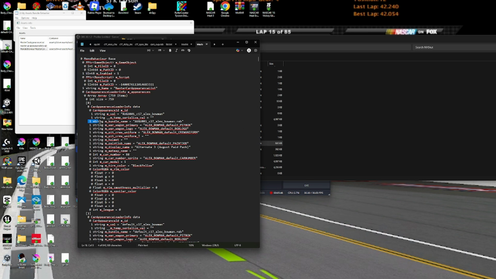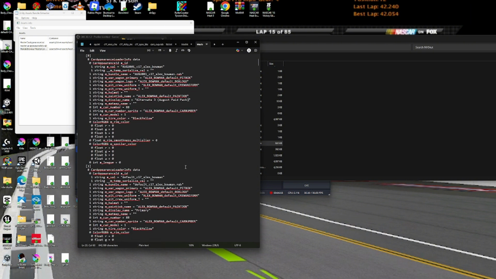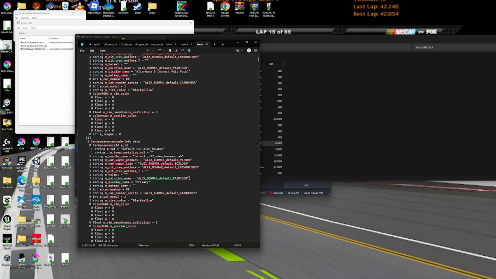So let's go over this. This is the bundle name. Do not touch this, or it will break the game. This is everything that's in the car appearance folder. I don't know what this does. Helmet, paint job. Don't edit this either. This is a display name. I'm going to find the default Bowman. So this is the display name.